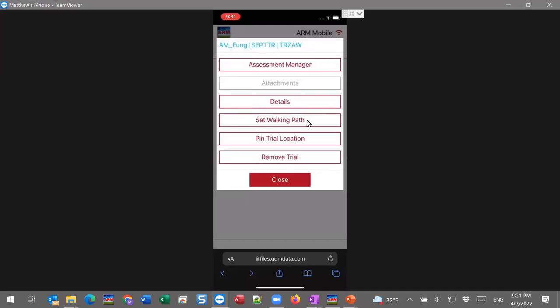Just real briefly, the walking path, that would just be on your map, the order you'll walk through the field. So movement arrows is what we call it in the ARM software. It's the same thing. So you can set that here. If you already set it in your trial in ARM, that option will come through.